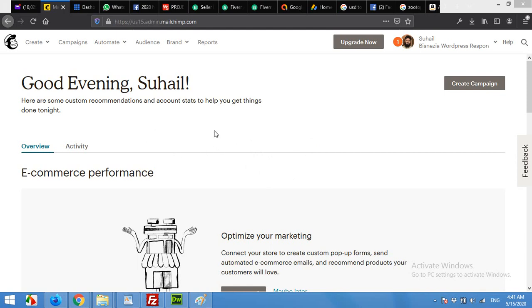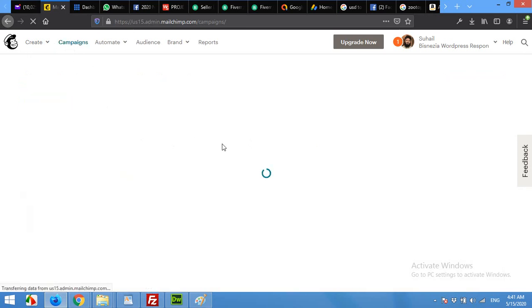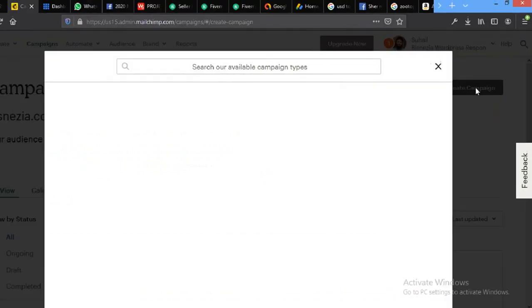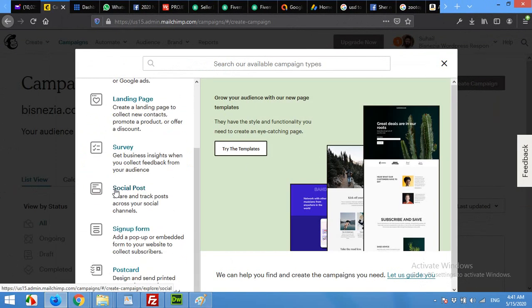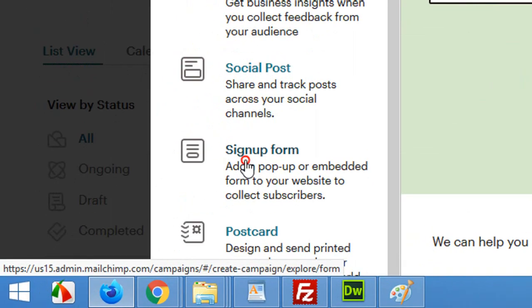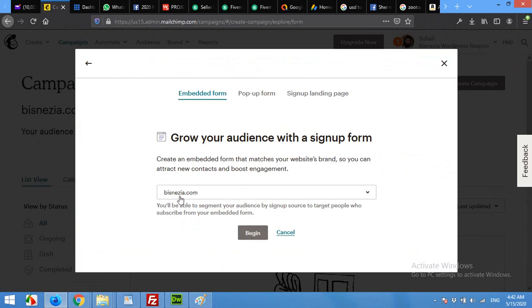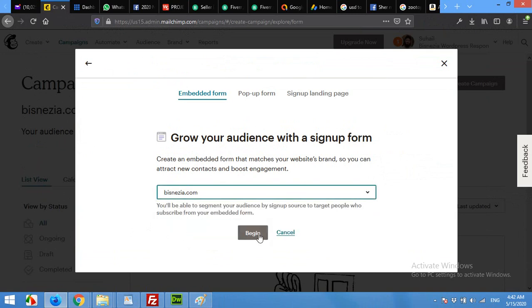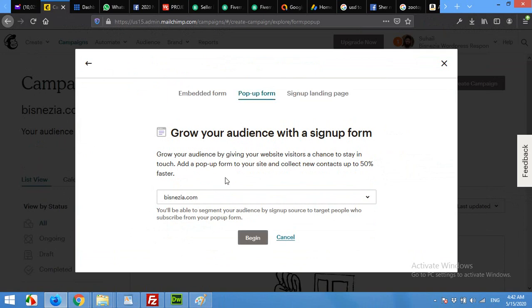For this, you will have to log into your Mailchimp account and then click on campaigns. Here, click on create campaign. Now scroll down to the sign up form. Click here. Now select the audience for which you want to build this form. I only have one audience, but here you can see embedded form and pop-up form. So we are planning pop-up form. Click on pop-up and then choose your audience and click on begin.